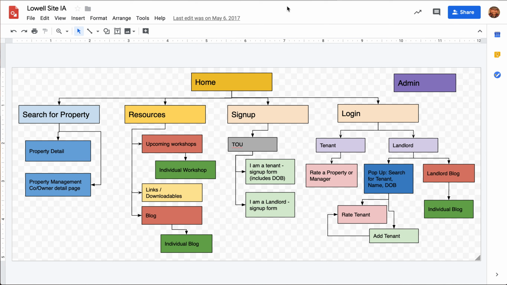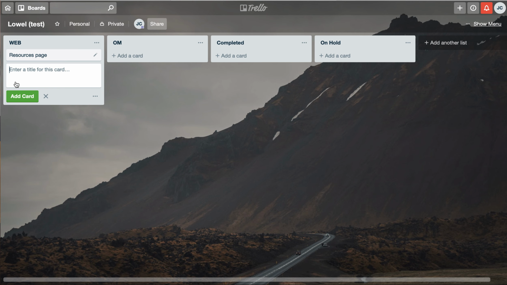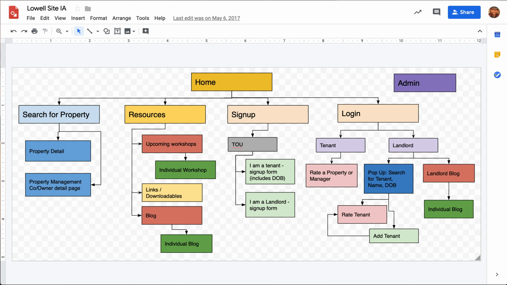Okay, so I'm going to say for myself, I've been assigned the resources and the sign up page. So I'm going to head on over to Trello, and these are web pages. So I'm going to add a card for resources page. And what was the other one? Sign up, right? Yes, sign up.